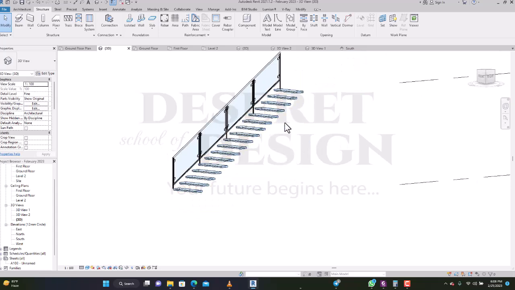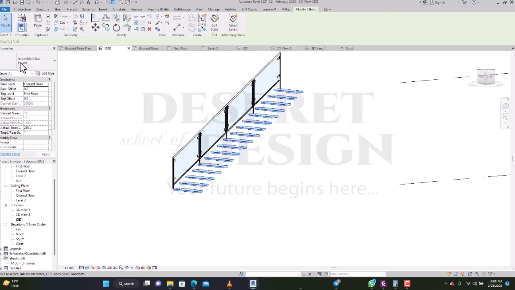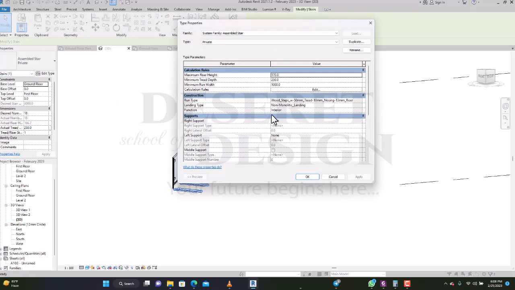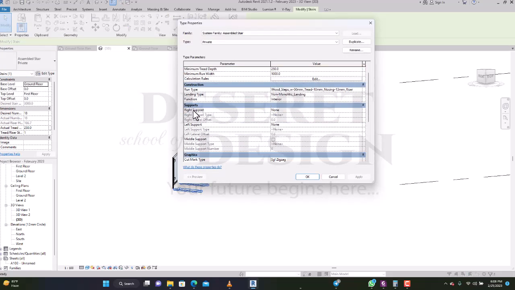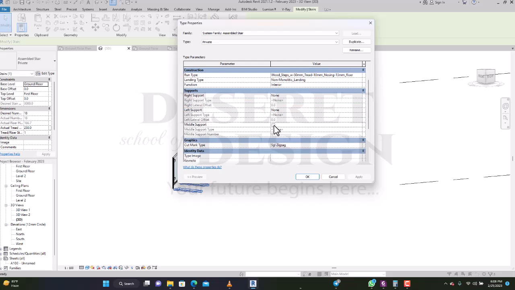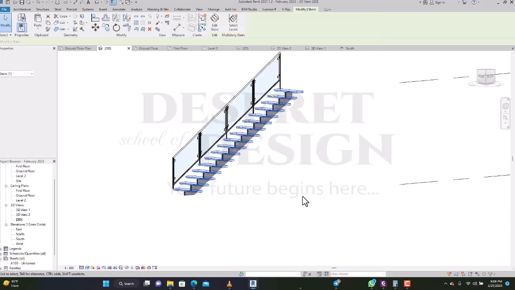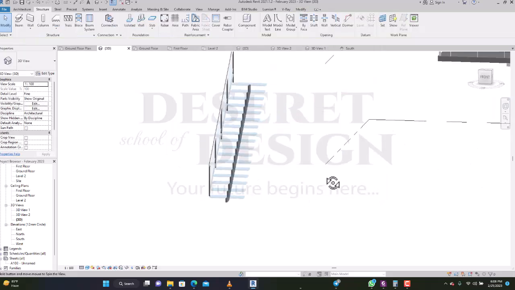Now sometimes this type of construction depends on the place you are putting it. It might not be easy to support like this, so you might want a middle support in it. So you select it, go to the edit type, then in the support, you can see we've put the right and the left off, but the middle has not been checked on. So I want to put a middle support, so I can check my middle support, apply, then it comes with a middle support.